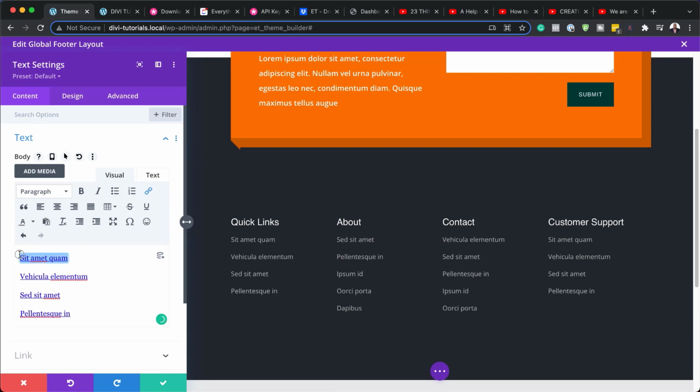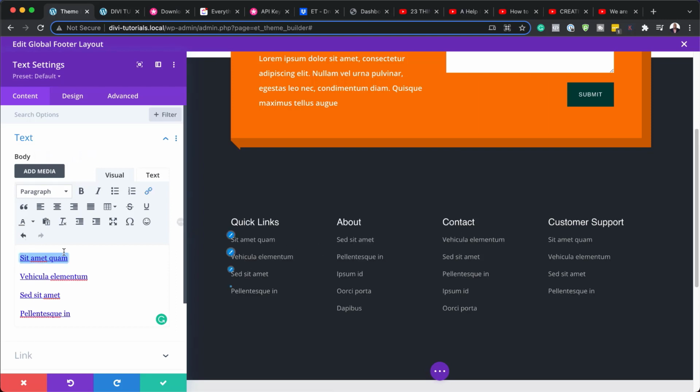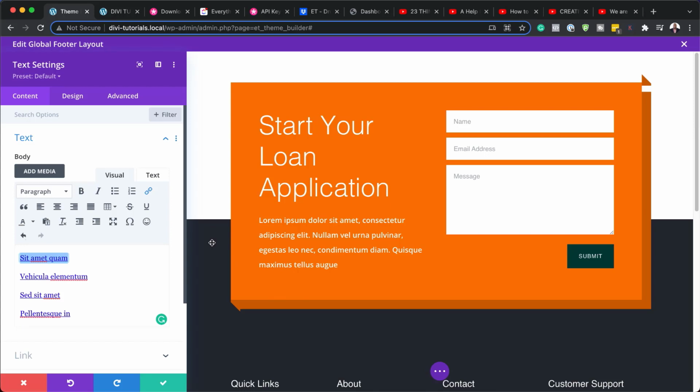If I wanted to add a link to this, I'll just highlight it and click on this chain icon, and then I'll add my URL here. So it's very important that you rename these and add your URLs so that when someone comes to your footer here and clicks on it, they will be taken to the page that you specify. So it's very important that you do that. All right, so pretty much that's how you go in and customize the header and footer.